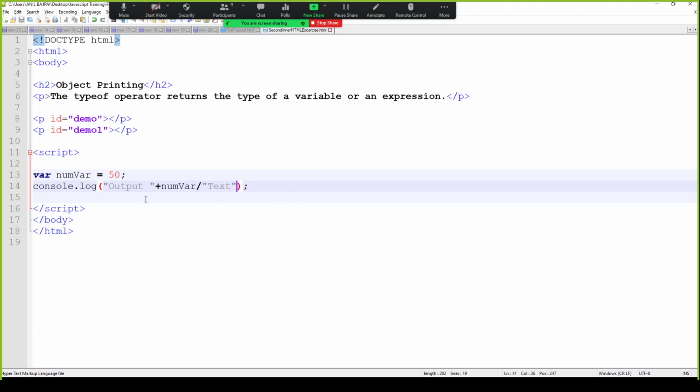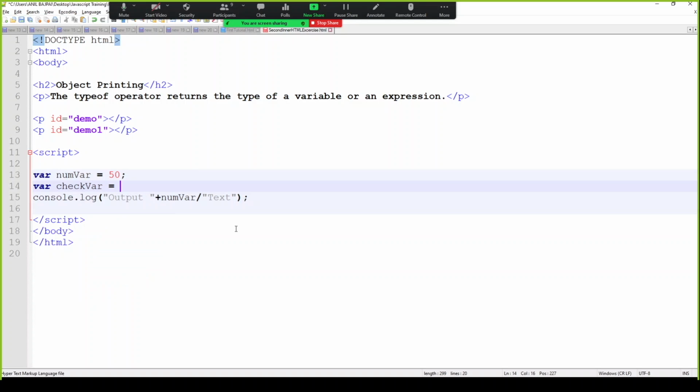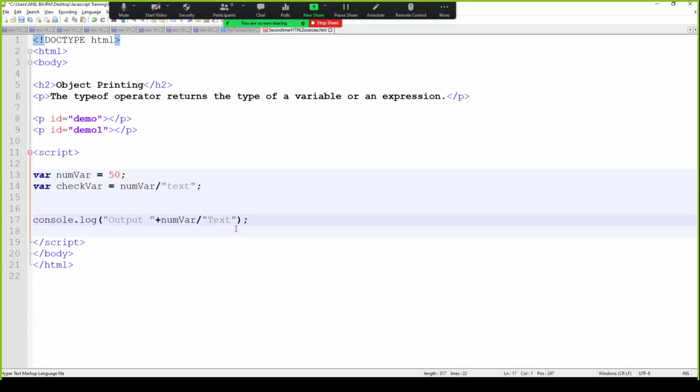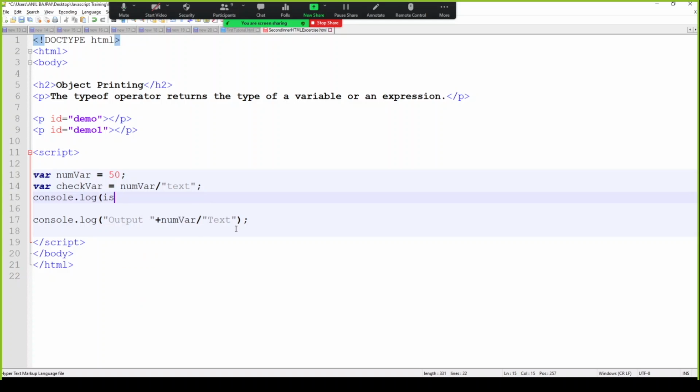Similarly, if you want to check whether this is NaN or not, because the condition may come, and the way we are doing exception handling at runtime, we may want to check a couple of things like this. So what we can do is create another variable, let's call it check variable, and put the same condition here, num var divided by text. If I need to see whether this check var is NaN or not, I can console.log and print isNaN of check var.